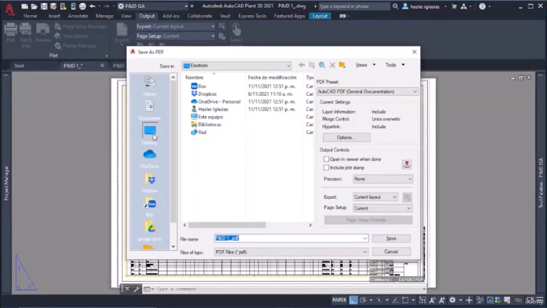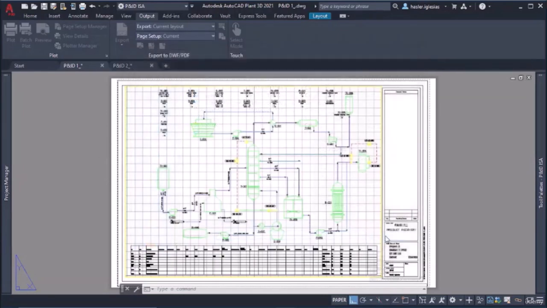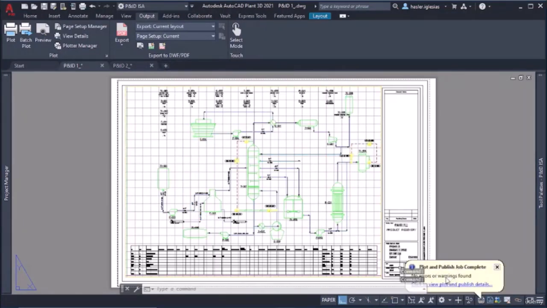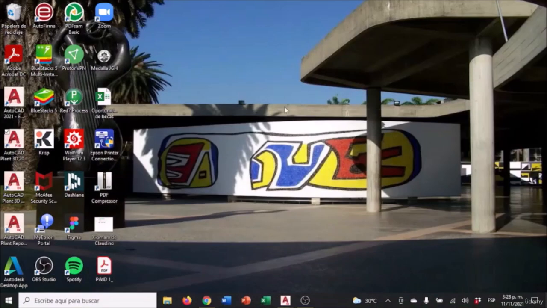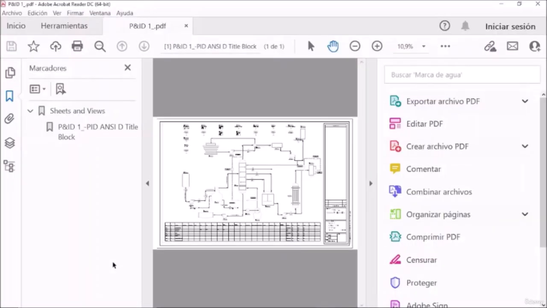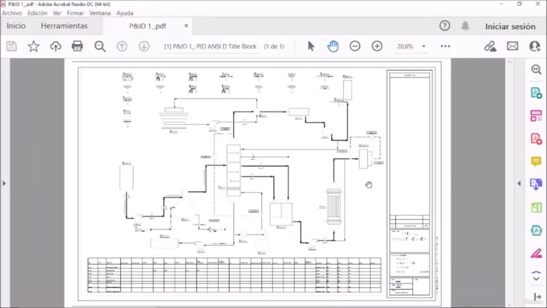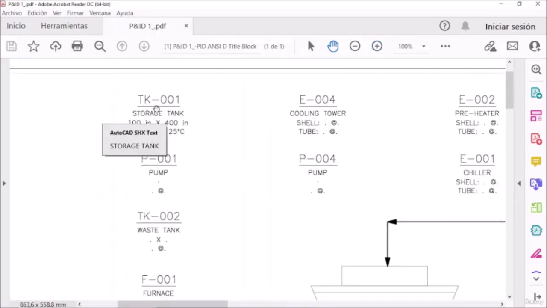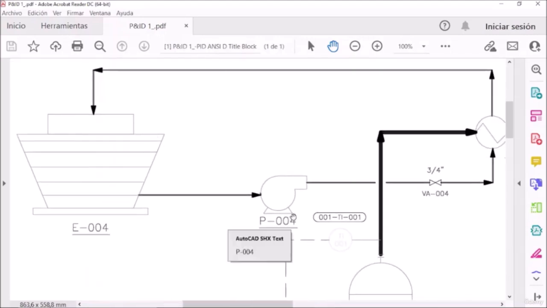Let's say I want it on my desktop. Let's save it. It will generate this PDF. Look at this. It is in black and white, and it says plot and publish job complete, no errors or warnings found. Now let's go to the P&ID we just generated, and it's here in our PDF. I can zoom, and you will see all the tags that also have information. You will see all the equipment.